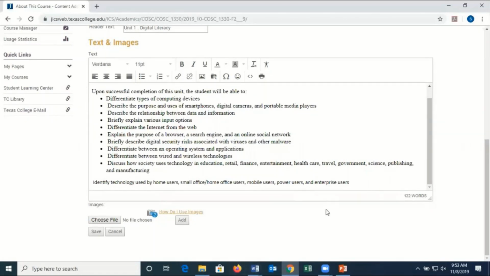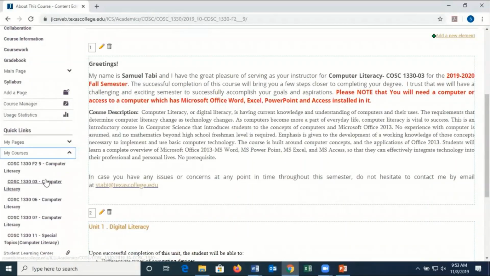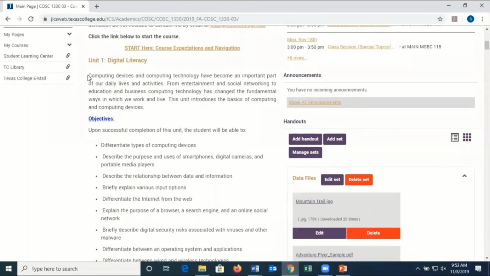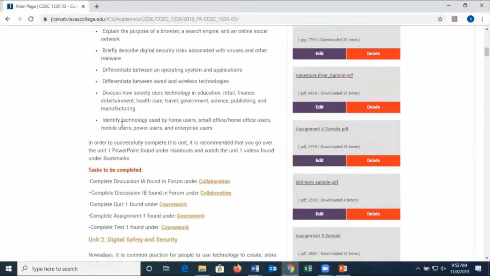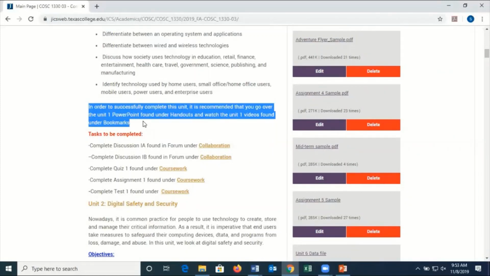So I'll show you guys an example of it. I will save this. If we go to this other course, which was properly developed, you see right here, that's unit 1. That is the introduction to the unit. These are the objectives. And then this is a statement which emphasizes what the student needs to do in order to successfully complete the unit.